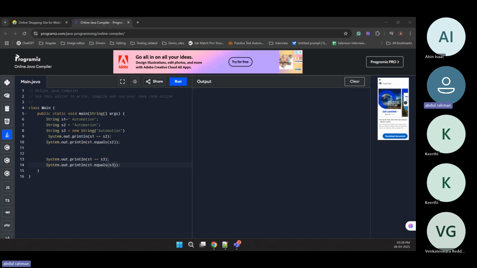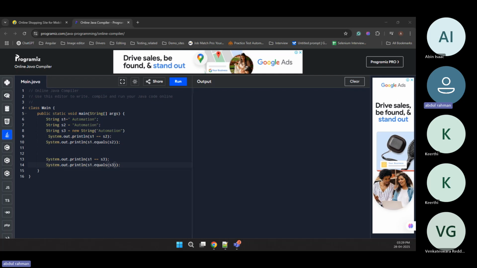Okay. So if there is a new memory allocation, like if we use new, then new memory would be created in the heap. So it won't be referring to S1 or S2, so it would be failing. Wherein equals and double equals would be following the same text or the same memory address, so it would be true, and the rest would be false if we create a new memory address.